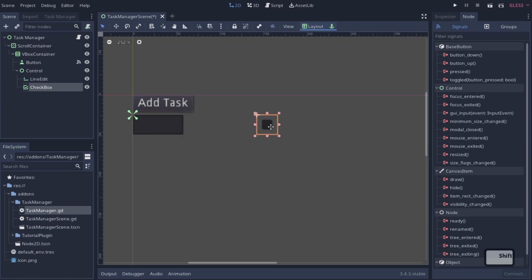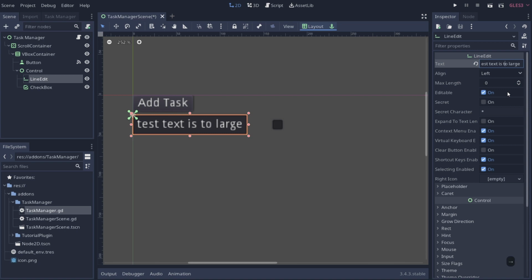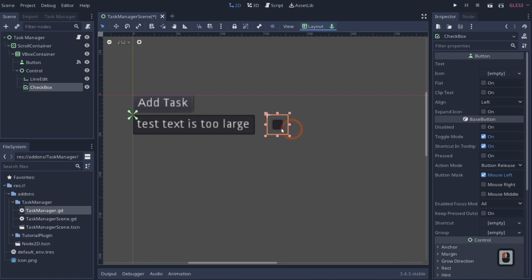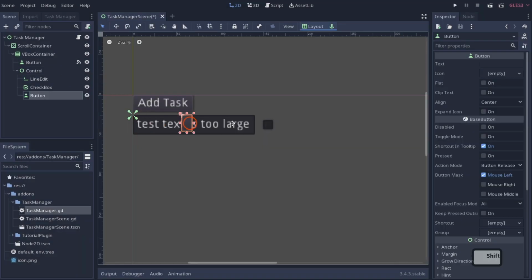So we'll just pull this over here. And if we go to our line edit and add in something small so we can see how much we want to show, we'll say test text is too large. I think I spelled too wrong, to be honest. T-O-O. And we'll pull this over like that, and grab our checkbox and put it right here. And then let's create a button to trash this little task, right? So we'll right click it, add in a child node, add in a button. Then let's drag this over here and we'll say T for trash.